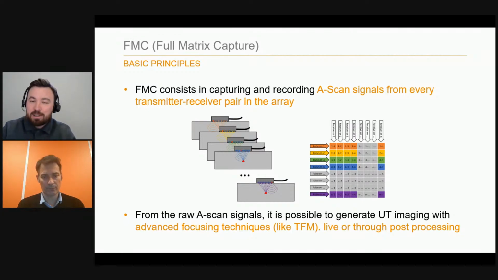So taking a typical example of a 64 element probe, we would fire element 1, listen on 64 elements, save an A scan for each one of those, then fire element 2, listen on 64, and we end up for each probe position having 64 squared A scans in full matrix capture for that 64 element probe. So it's 4,096 A scans. So from that data, we can process that to do advanced imaging or optimally focused imaging, either live, so during acquisition on the fly, or in post-process data as well.